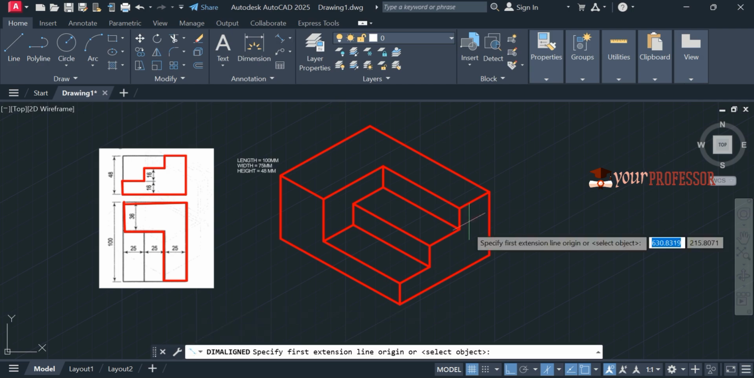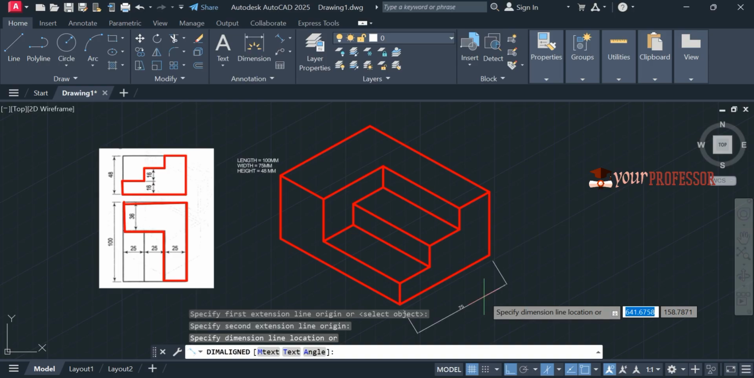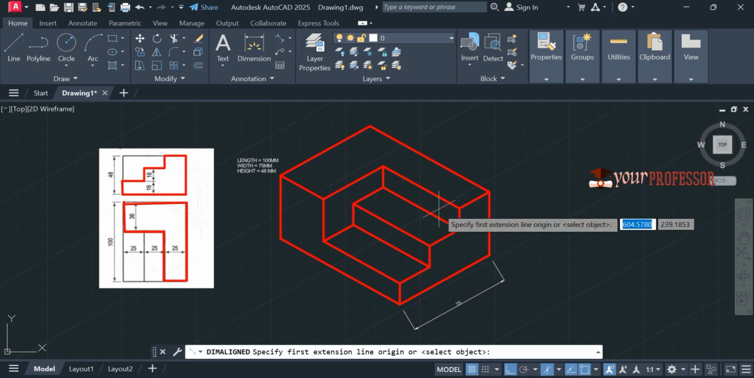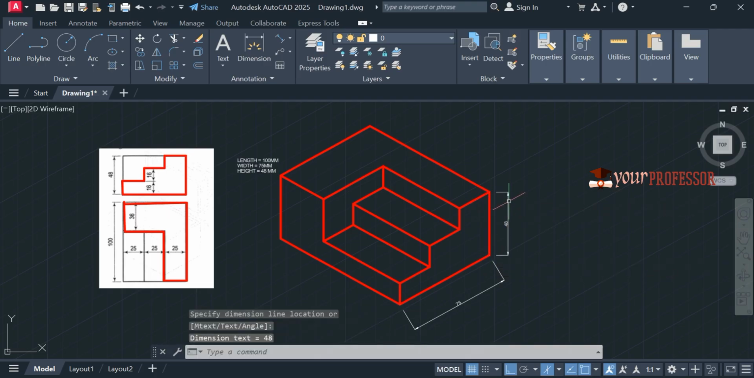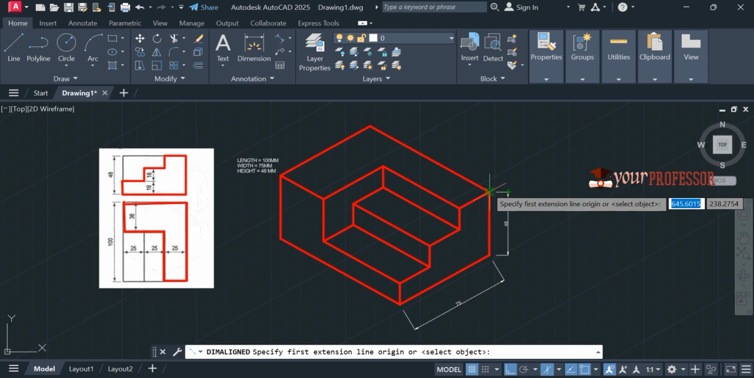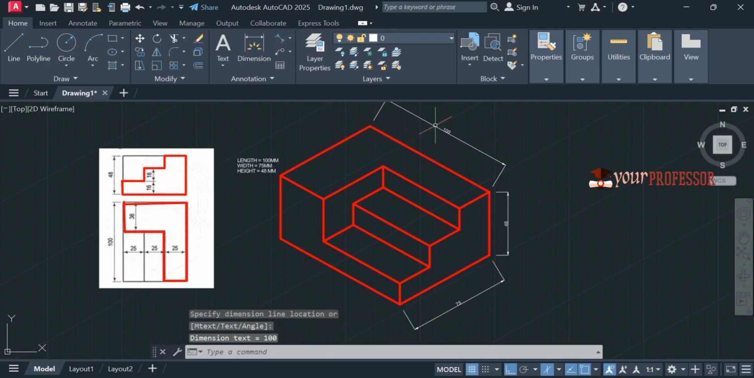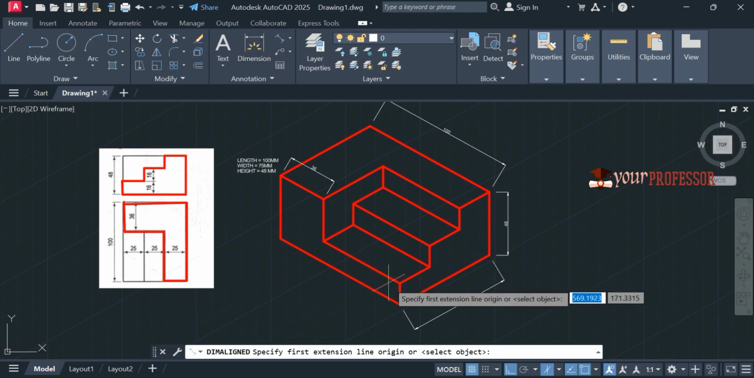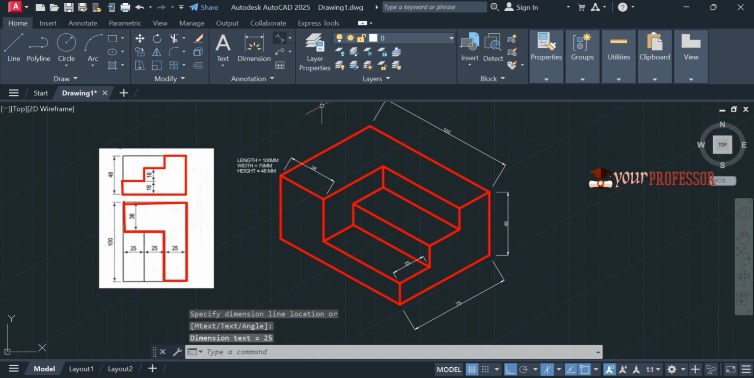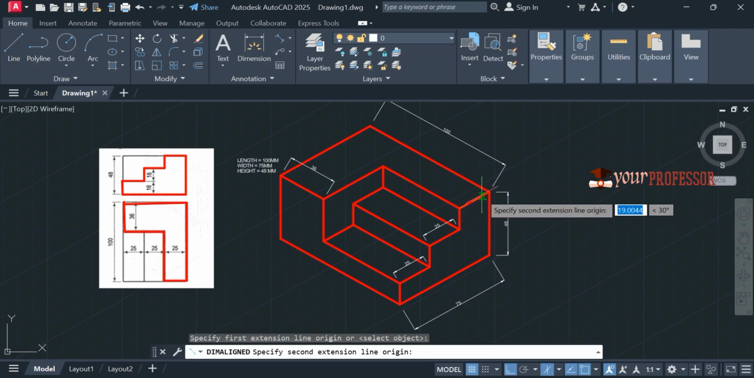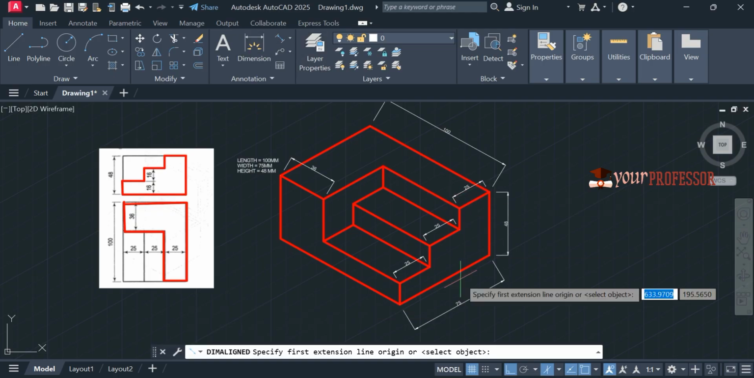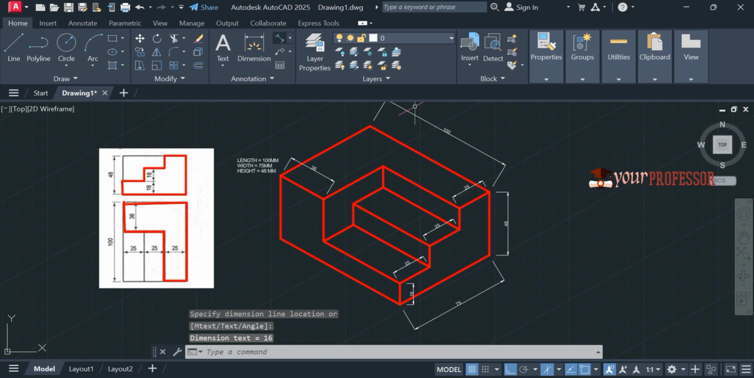Okay, now let us start dimensions. So this is 75, 48, and this is 100, this one 36, and this is 25, this is 25, this is 25, and heights, this one is 16, this one is 16.